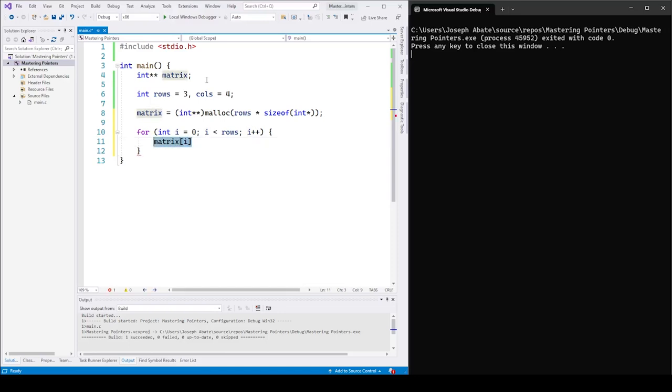So for each row of the matrix, we're going to make it equal to malloc. And again, we're going to do sizeof int pointer. But we want to multiply this by columns, or cols. And then we're going to typecast this to int pointer. So this will turn it into a 2D array, or a double matrix. Again, for each row, we're going to give it the amount of columns that we want by using the cols multiplied by sizeof int pointer.